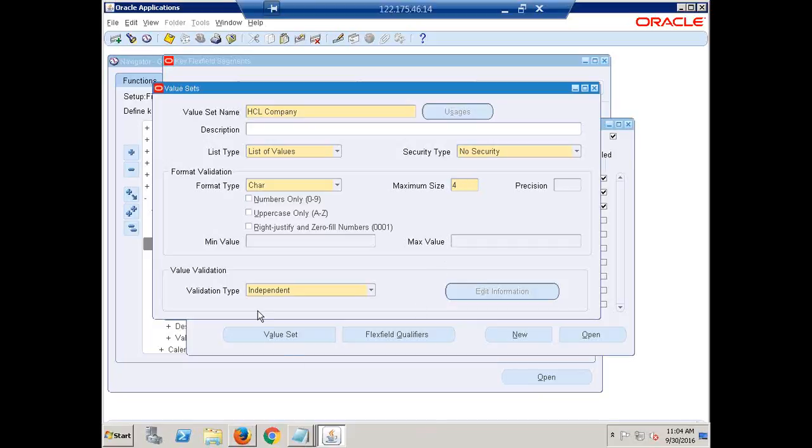So in that case, what I have to do is enable this checkbox: Right-justify and zero-fill numbers. See, here they give an example also. If you give 1, it will fill with zeros. Because our example is also matching with that. If I keep 3 and enter 1, only 2 digits. Okay, that's it. And let's go with 4.